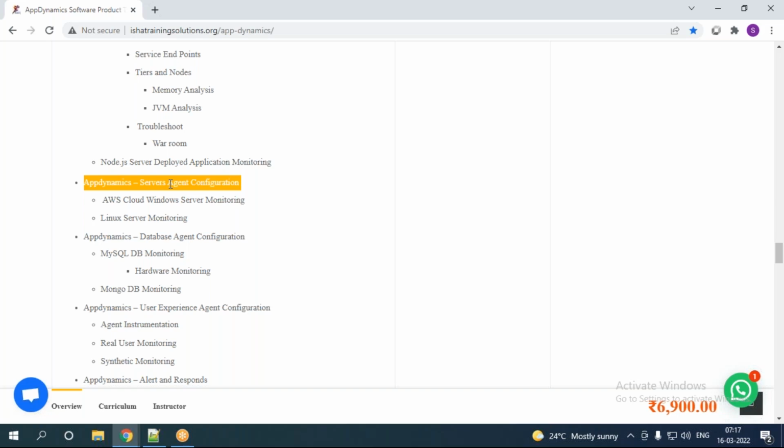There are two flavors: one is Windows server monitoring, another one is Linux server monitoring. I am going to show you how to configure your AppDynamics agent on a Windows machine, how to configure your AppDynamics agent on a Linux machine, how the data comes in, and how to do the investigation. Everything we are going to discuss in this server agent configuration.